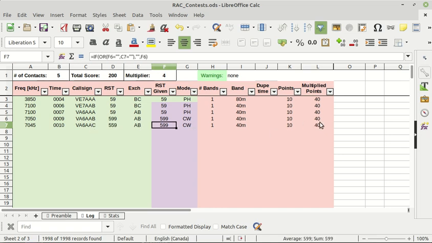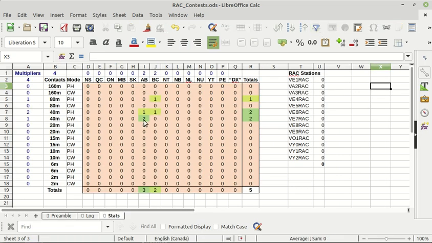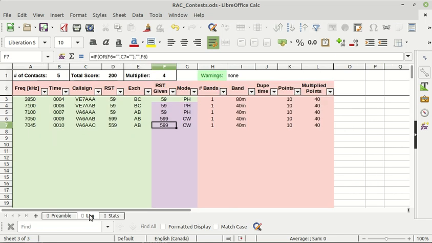Now I got my points, but I did not get a new multiplier because I've got two stations in that category of Alberta on 40 meters CW. It's two stations, I don't increase the multiplier every time I increase the station. It's not a new area. So my multiplier is still 4. So if you want to increase your multiplier, what you're trying to do is get as many contacts in different bands, provinces and modes. But I still get the points.